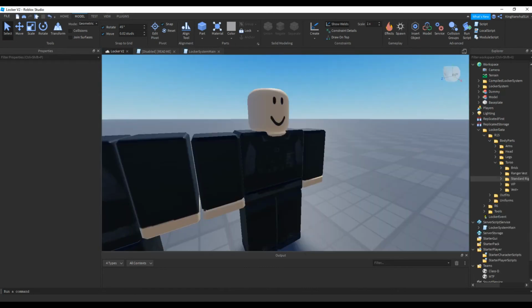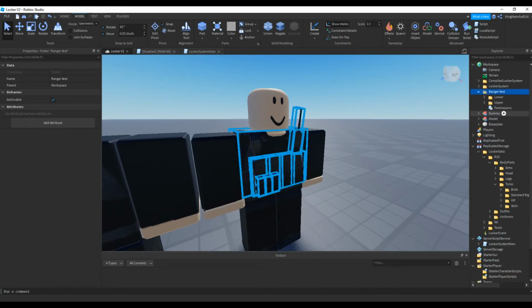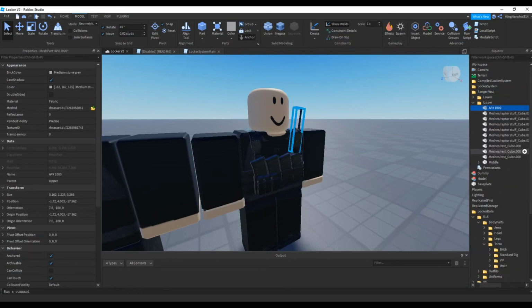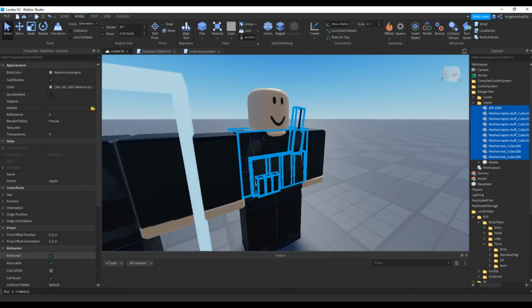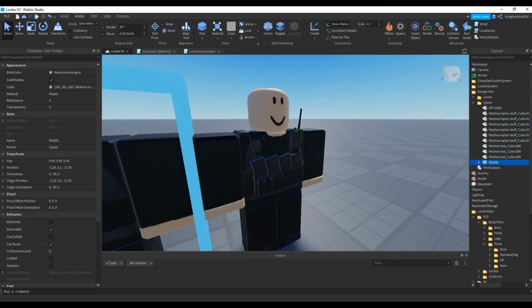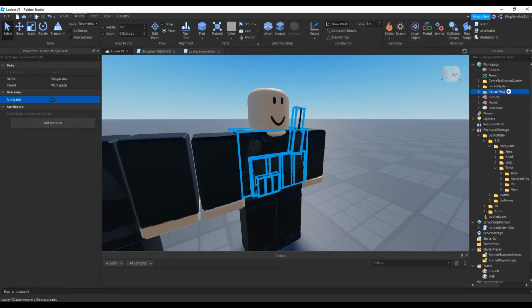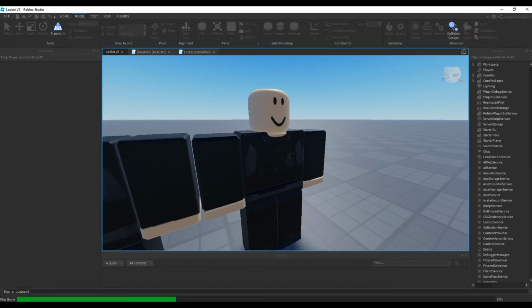Problem. Something I forgot to tell you about. If we bring it back out into workspace so we can see what's going on, you need to make sure everything is unanchored, which I forgot to do. So select all of the parts that aren't the middle and unanchor them. And then, just as a final check, make sure the middle part isn't anchored. Just make sure everything is unanchored, and then it will work.